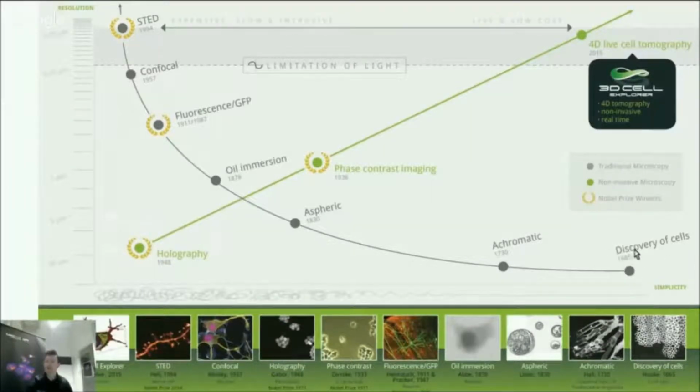The history of microscopy started here in the 16th century with the discovery of cells. Then researchers understood that cells and life were deeply correlated. So what they started to do was to improve the technology applied to microscopy to unveil further and further the details of the cell, looking at better and better resolution.